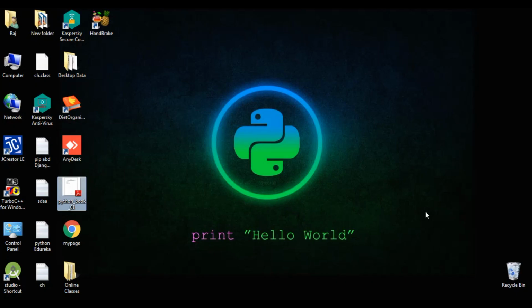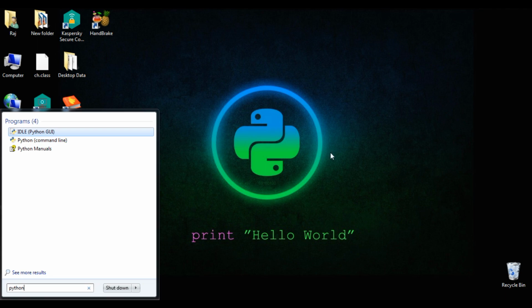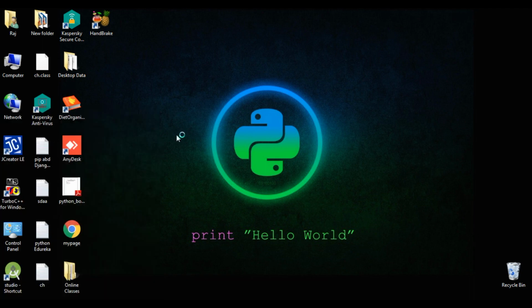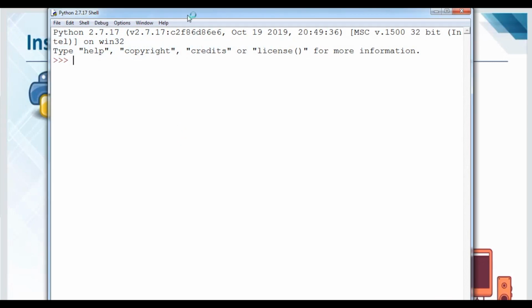So to do that, I have already installed Python on my computer, which is 2.7. We have to click on Start and type Python. You can see, students, there are two types of interface options available here. The first one is the GUI, that is, the graphical user interface. After clicking it, it will open this type of interface in front of you. This is known as the shell or interactive mode.